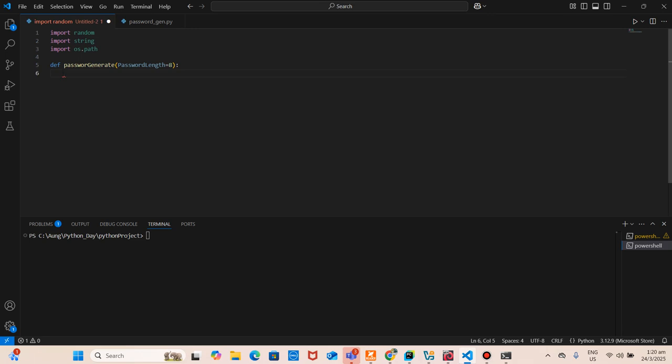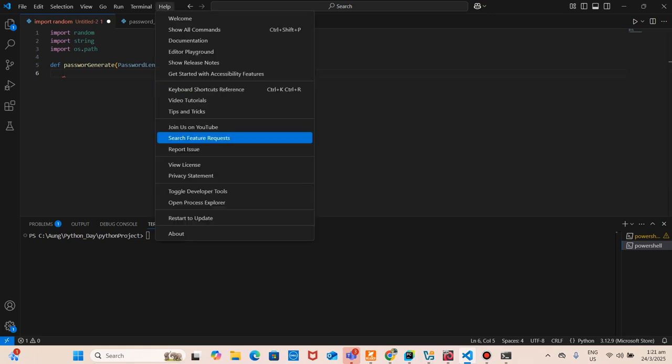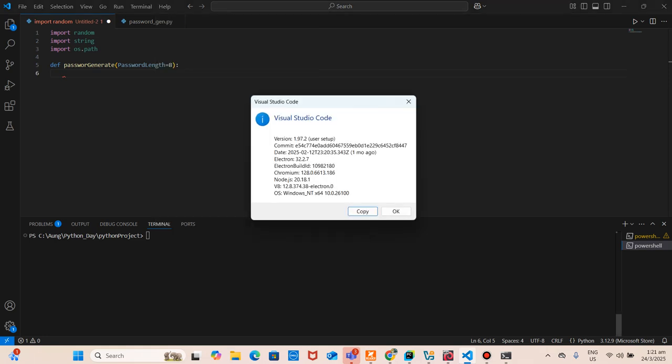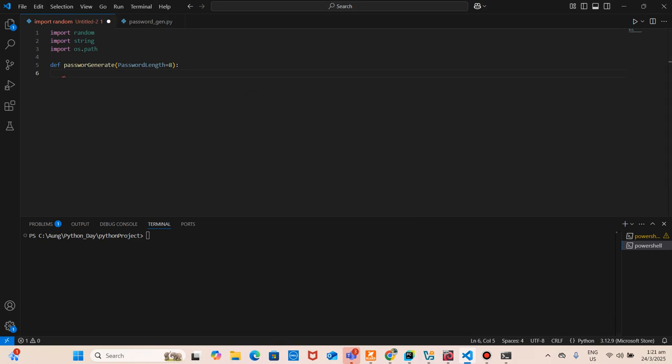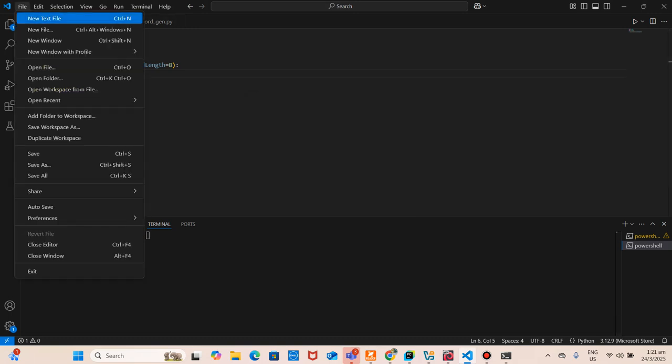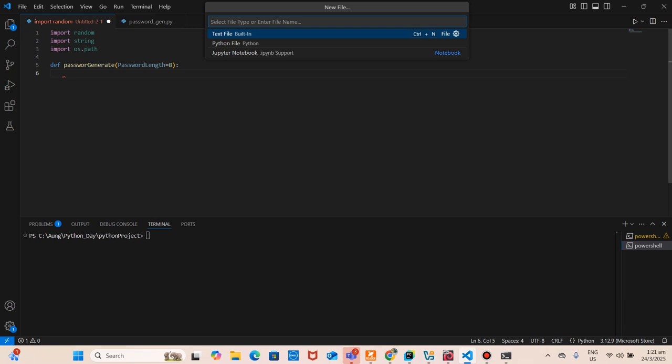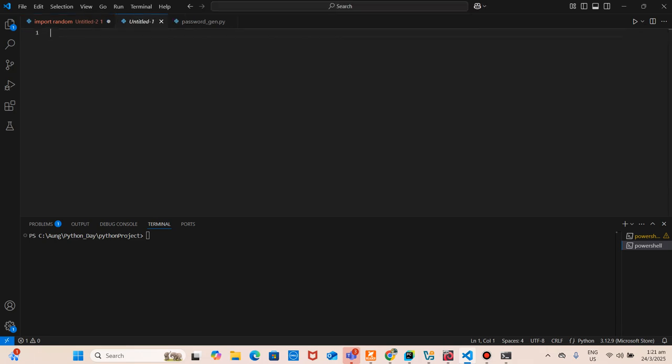Before you write the Python script, now I'm using the Windows operating system, so you need to download and install Visual Studio Code, Microsoft Visual Studio Code. This is an open source one, you can download it freely and install it on any operating system. Okay, so after that, for example, I will create a new file. Then you need to use the Python file.